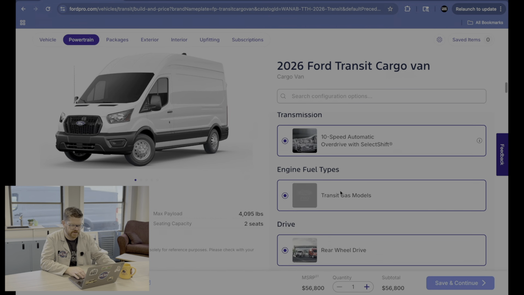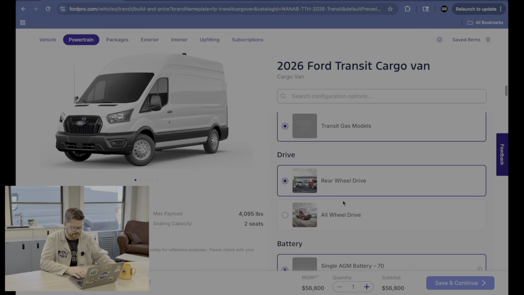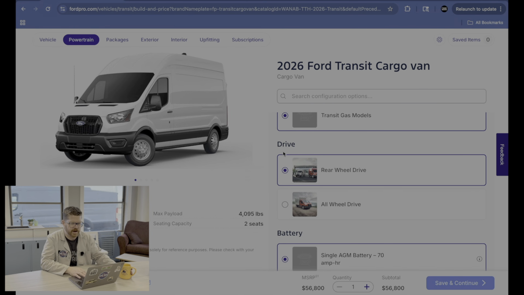That's all they offer these days, and the gas model is what we want. And then we come down here to the drive mode. So, rear wheel drive or all wheel drive. Honestly, you can go with either. The rear wheel drive is going to give you better fuel economy, and you can get a lot of places in a rear wheel drive van. Frankly, you can probably get anywhere you need to go.